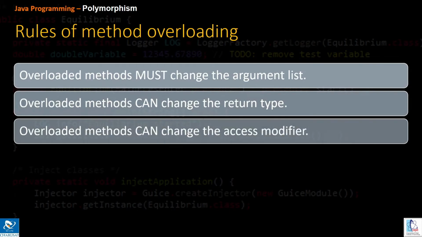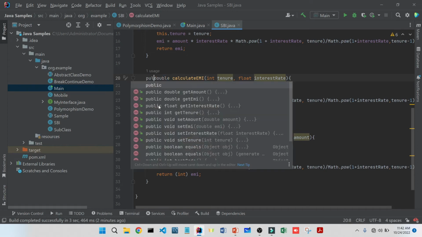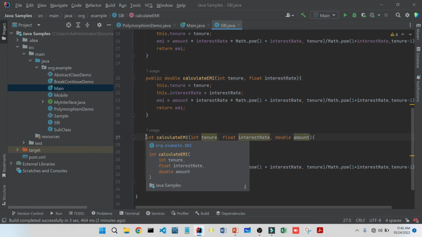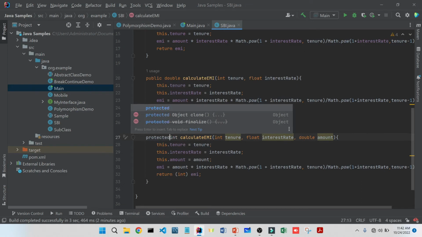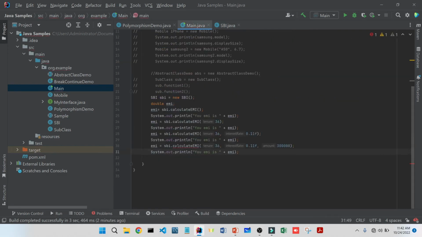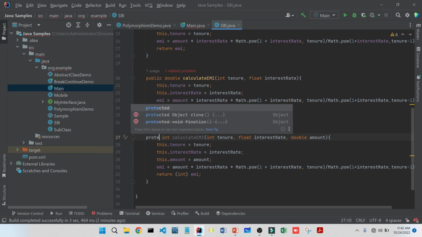Then overloaded methods can change the access modifier. So suppose if you have the access modifier that is public, here you can have another access modifier, let's say protected. These are the access modifiers, so that is also possible, right? I can't have the private over here. If I give the private over here, then in the main I would have the error that this method would not be accessible outside the class. So that's why I have taken the example of the protected.